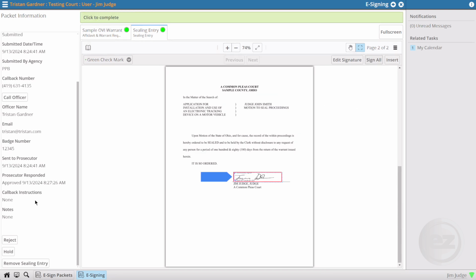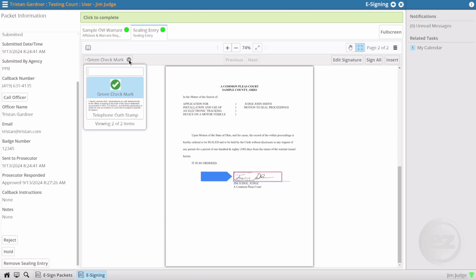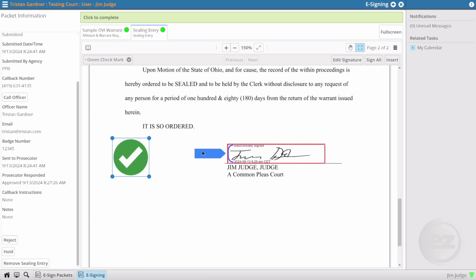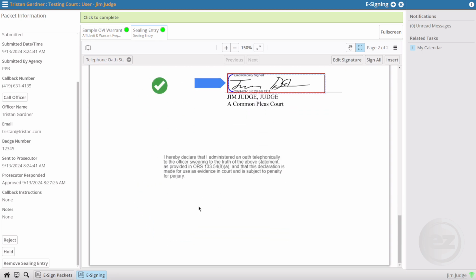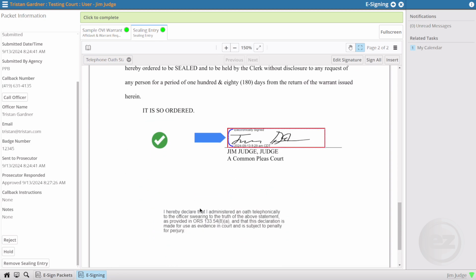Right? The other thing we have is, let's say, the ability to remove this. The judge says, no, I don't actually want to seal this. They could just click the remove sealing entry. The sealing entry comes off of the warrant packet, and just the warrant request and affidavit would be returned to the officer. Okay. Now, we've also added e-sign stamps, right? So if we needed to check some areas on documents, we can upload and even default size these stamps. Obviously, this one's a little big by default, but they could come in, check different boxes, inject a fact that a telephonic oath was administered on templates right inside of the system.